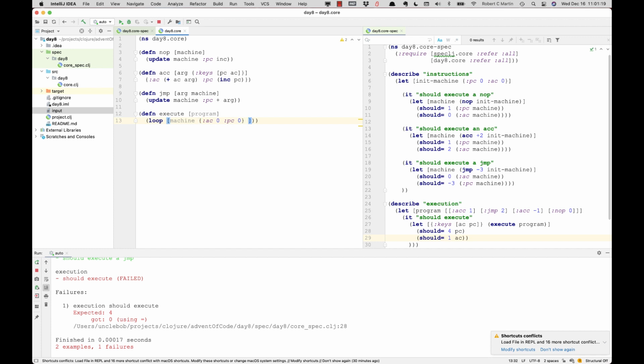There is something else I want to accumulate, but I'm not going to do it yet. And that would be the history of the execution, but I'm not going to do that yet. Let's get the execution working first.